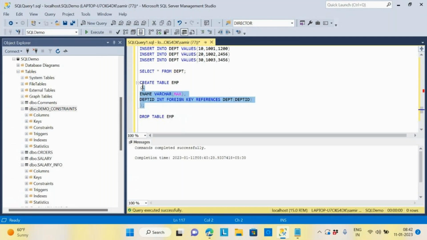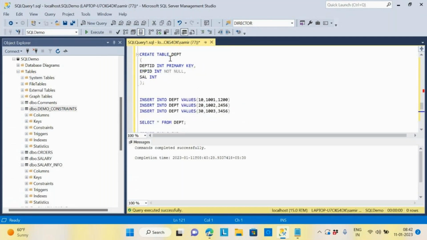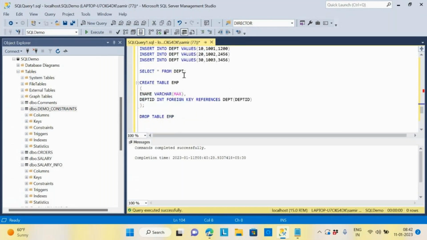Tell us once more, sir, in this part. Okay, so references. In the department table, the department ID is my primary key, right? Yes. So when I am creating the employee table, I am taking this department ID because I want to make a relationship between the employee and my department table based on the department ID. So what are we defining here?